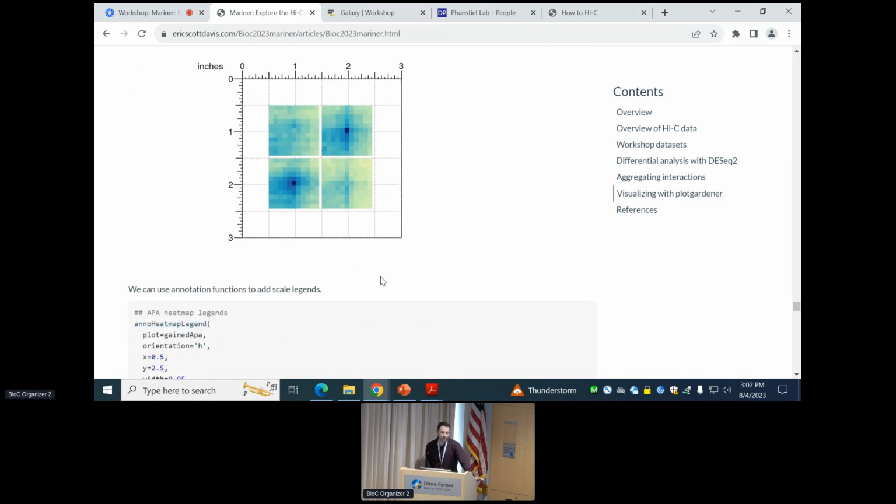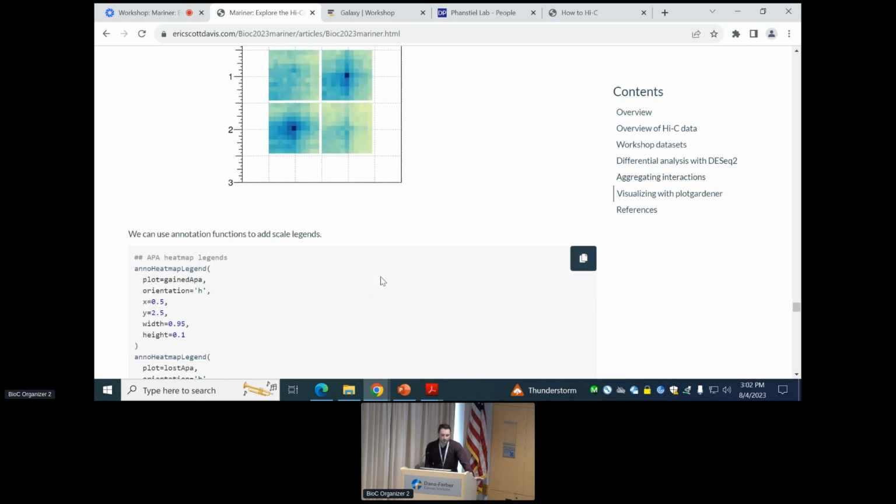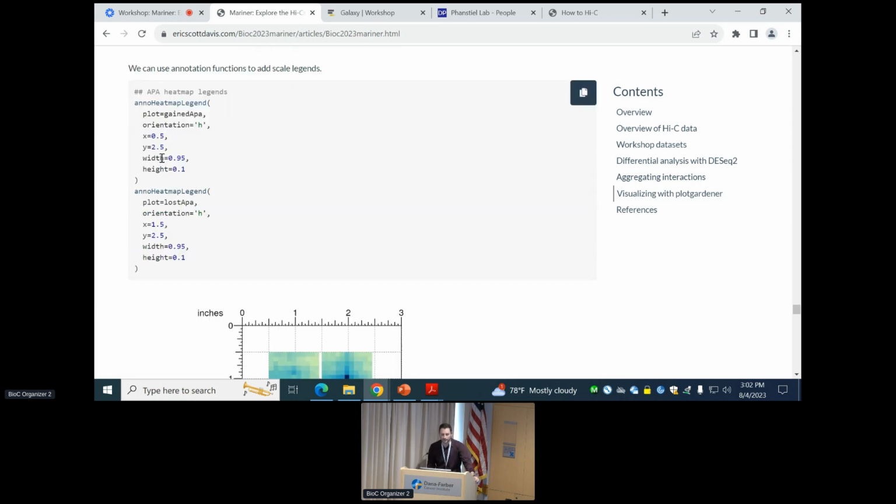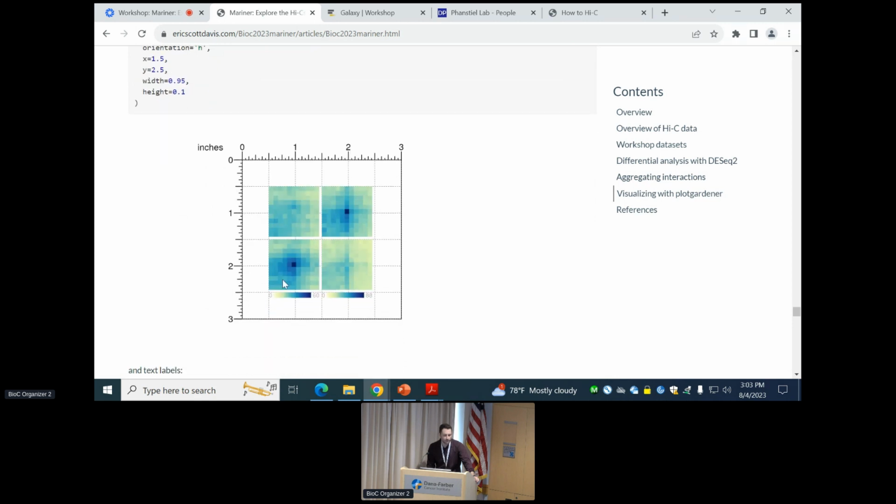And then we can add additional things like annotation functions. So we can add, these are essentially heat maps. So we can use an anno heat map legend function. And here we're passing in our gained APA, that contains information about the Z range that we set or didn't set. And we can specify an orientation for that and a position for that, and do that for both the gained and lost. And when we do that, we get sort of a heat map scale, which is 60 here and 88 here.